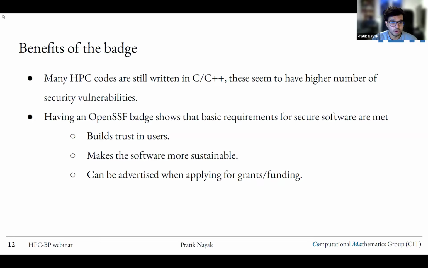And of course, because we are all mostly dependent on public grants and funding, I believe that this badge can also be advertised when applying for grants and funding, and also maybe makes the reviewers more willing to give funding to a software which follows some general good practices.